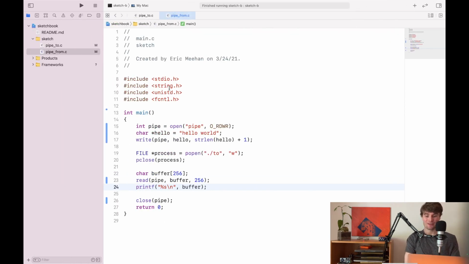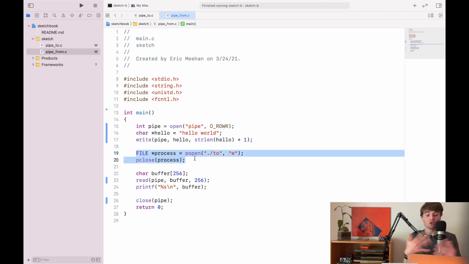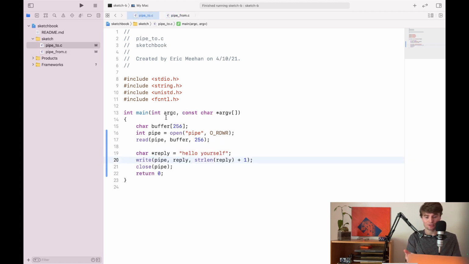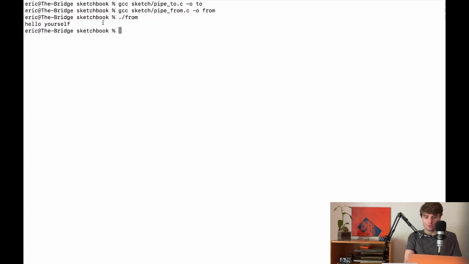So this one, the "from" application, is going to open this named pipe, this third file that is existing on the system. It is going to write hello world to that file, and then it is going to open up the "to" application. When it opens the "to" application, we are going to create a character buffer and read what is currently in the pipe into that buffer. We then create a reply, write it back to the pipe, close the pipe, which brings us back to our "from" application, which will now read in what was written to the pipe and print it to the screen. So we run the "from" application and it says, "hello yourself."